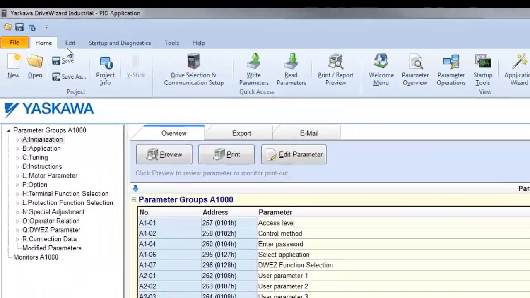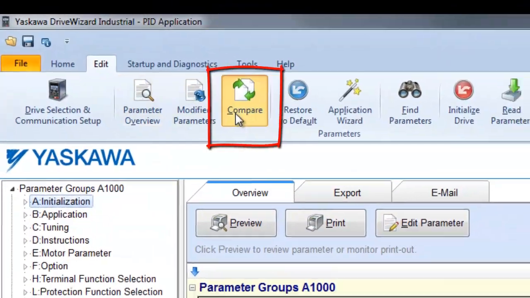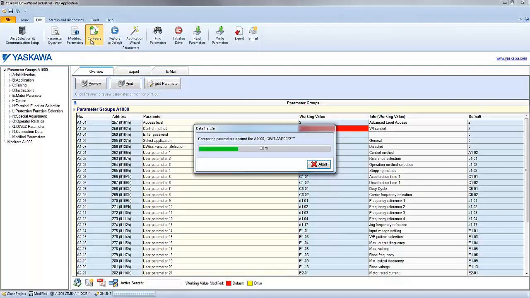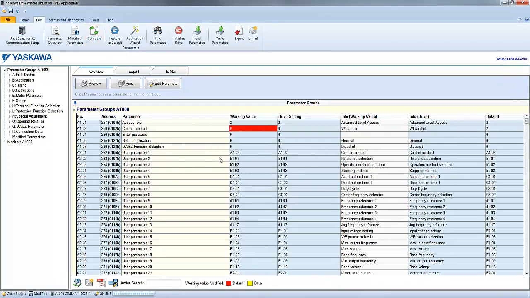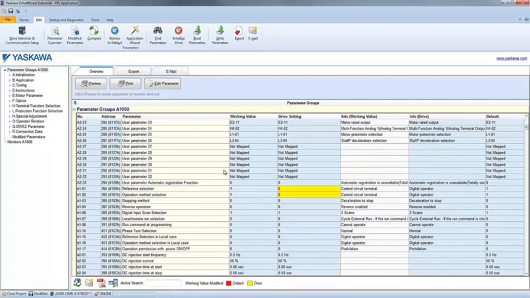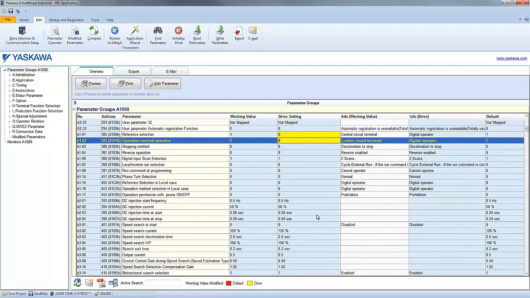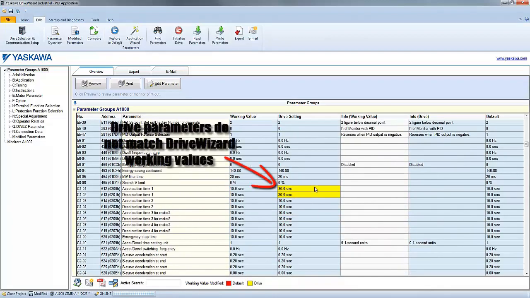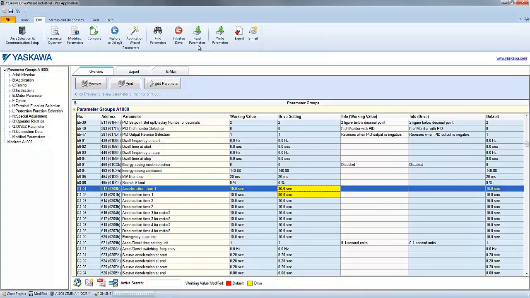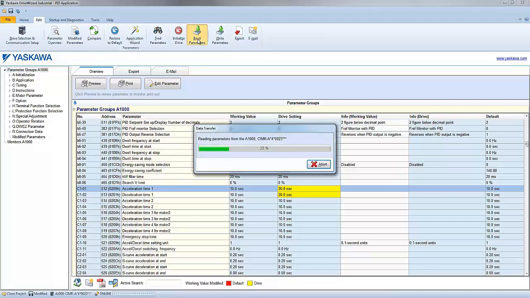DriveWizard Industrial also has a compare function. The compare function will check to see if the parameters in DriveWizard Industrial, also called the working values, match the current drive settings. After running a compare, you will get either a pop-up window explaining that everything matches, or if the parameters do not match, then they will be highlighted in yellow. To sync DriveWizard Industrial with the drive, just click Read Parameters. Once you click this, all of that yellow will disappear because the working values now match the drive settings.